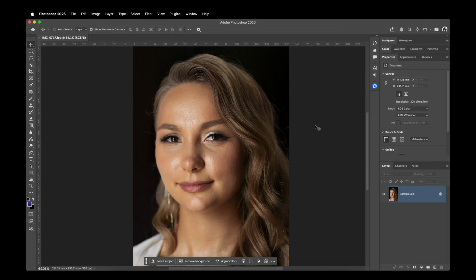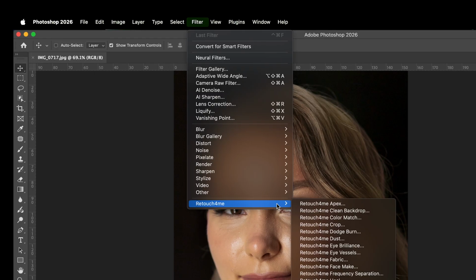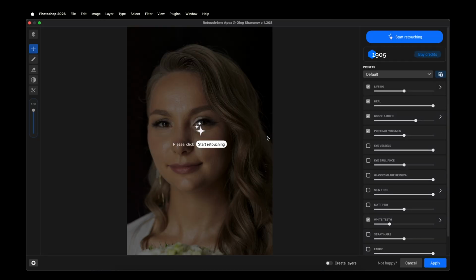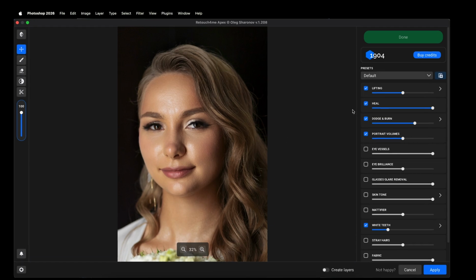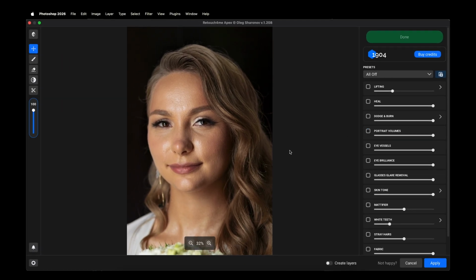So let's head over to Photoshop, where our photo's waiting, and launch Apex from the Filters menu. The plugin is started, and all we have to do now is click the Start Retouching button. By default, after processing the photo, a preset with tool settings is applied to demonstrate the workflow. Let's disable it in the drop-down list in the menu on the right for a more precise step-by-step setup.